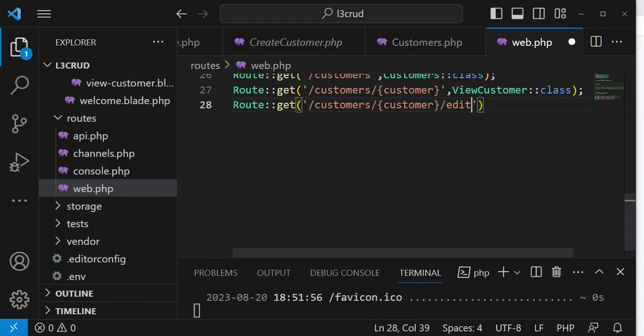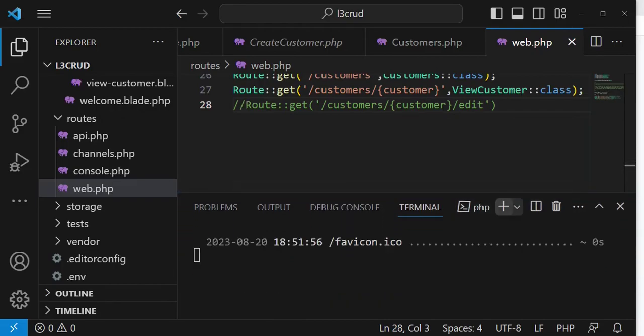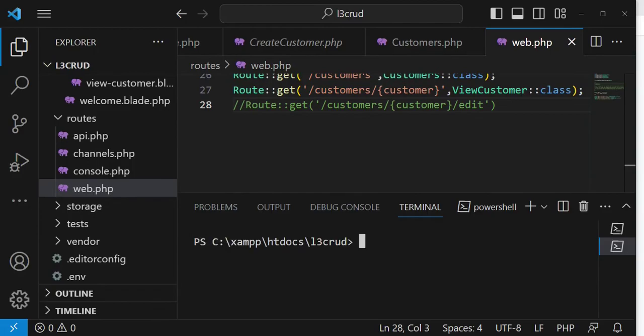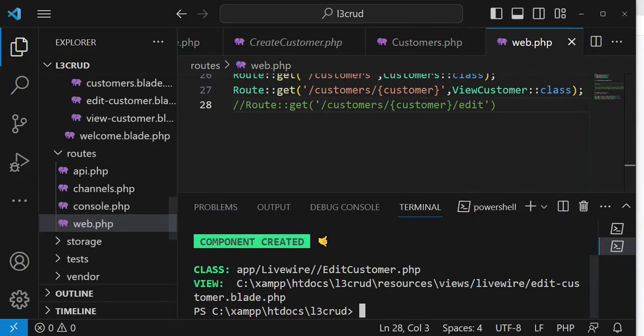But then I would like to first of all comment this one out. First of all, we create that component before we include it because it will create for us an error. So let us do the command to create an edit customer component. php artisan make:livewire, in this case we will call it EditCustomer, like that, and it is created.